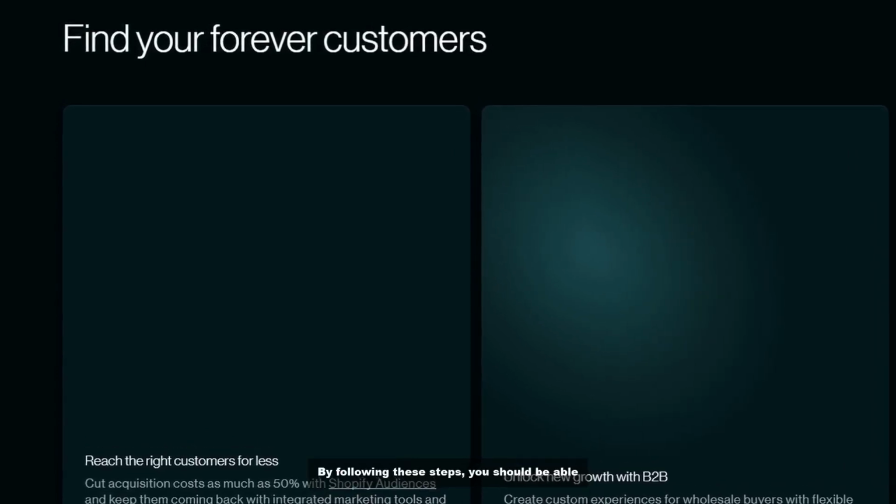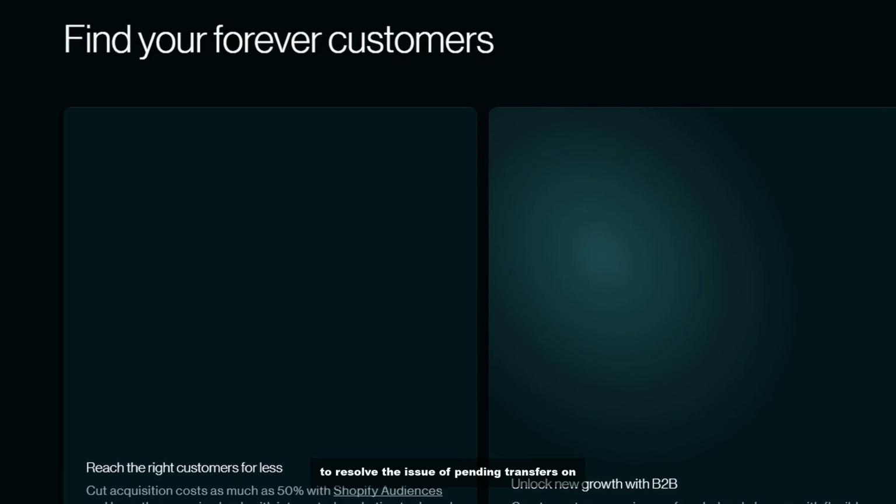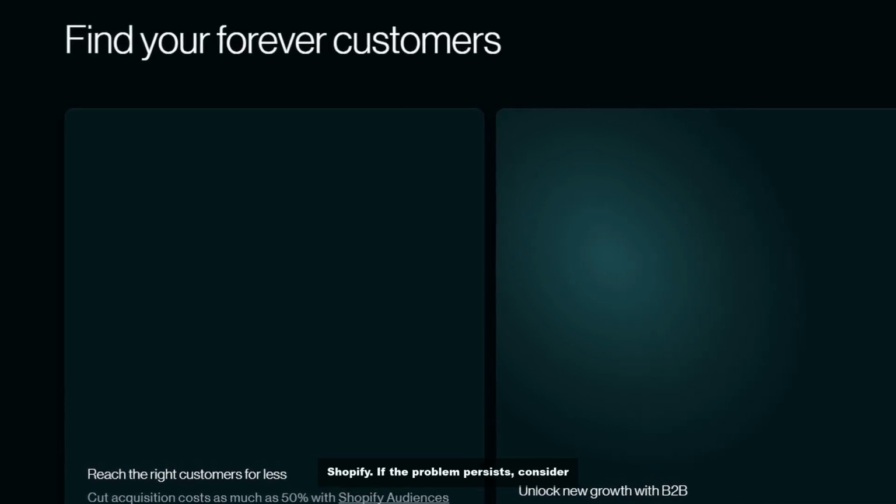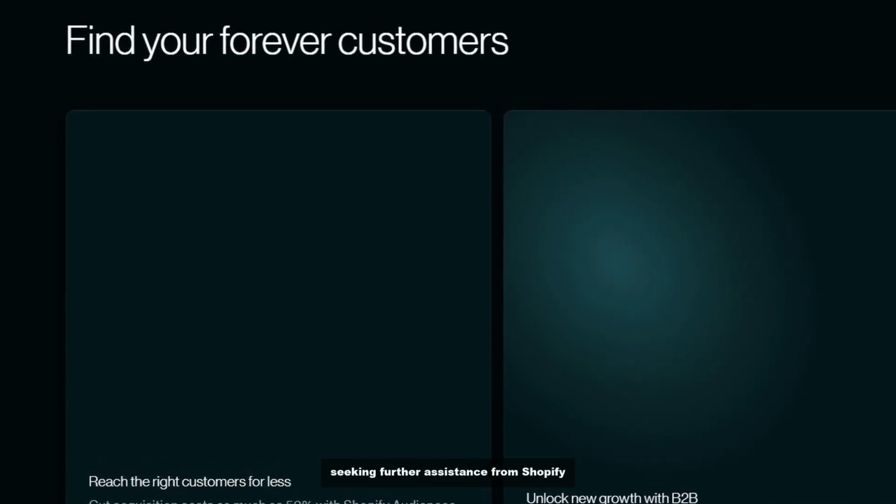By following these steps, you should be able to resolve the issue of pending transfers on Shopify. If the problem persists, consider seeking further assistance from Shopify support.